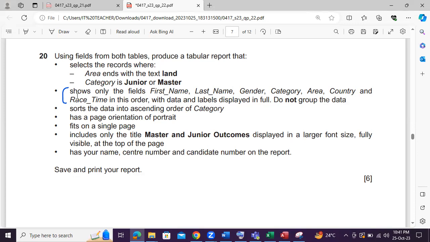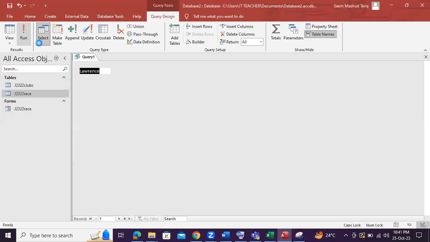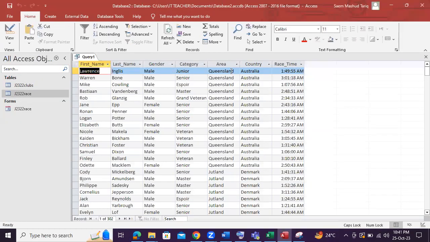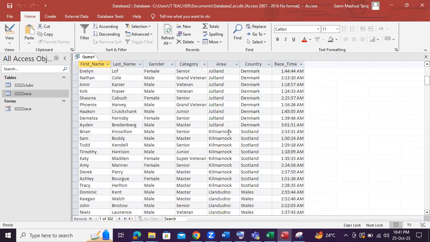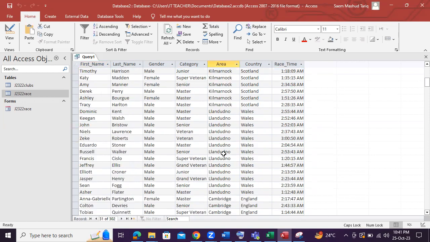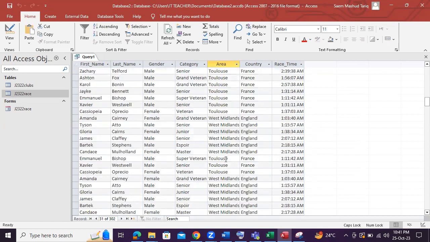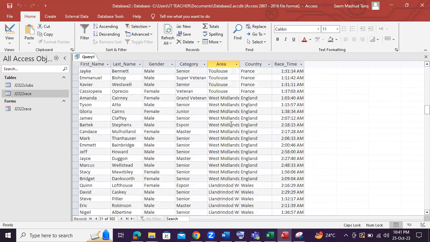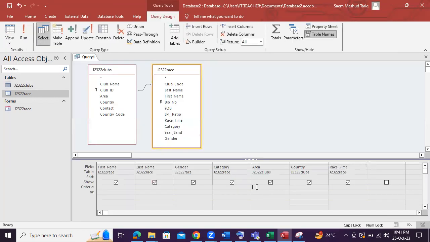Now we have actually added these fields, right? Now they're saying select the records where area ends with land. We did this, remember? So if you run this, we have the area. They want the area where it ends with land, which means this Jetland will come, but this will not come. Cambridge will not come, sorry. Midlands will come.